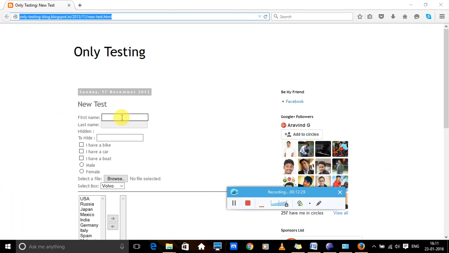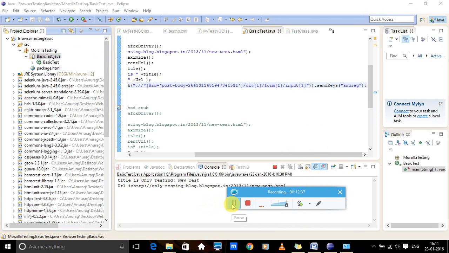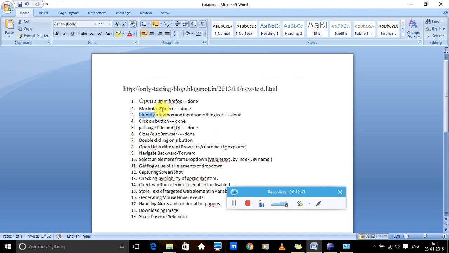So this is the basic part which I have told you. Till now I have covered opening a URL, maximizing the screen, identifying a text box and inputting something, clicking on the button, which I will do, and getting the page title, URL and closing. So I have covered six things, and the next things I will cover in my next tutorial.